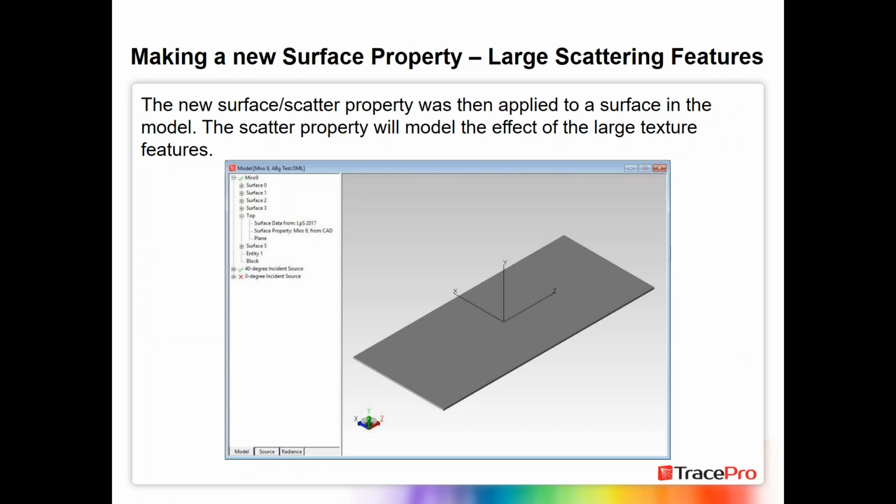And really the ultimate goal of this was to make a property that would model the effect of those features, those large dimples, without actually having to make the CAD model each time. Because if we wanted to make a large area of this, make this into a reflector that might be shaped into a parabolic curve or a circular curve, to make a CAD model of that would really take a long time. It wouldn't be a very effective use of time.